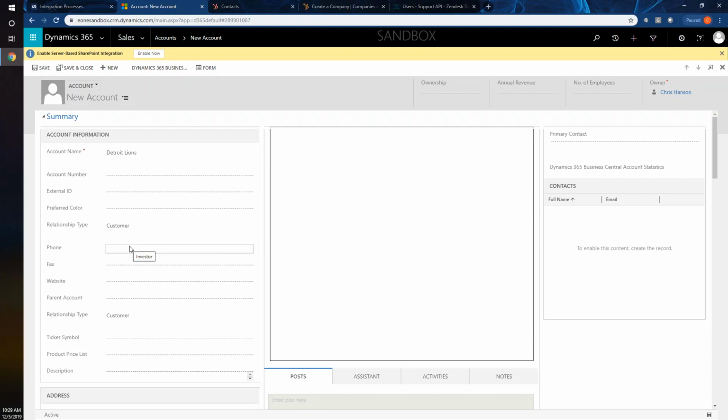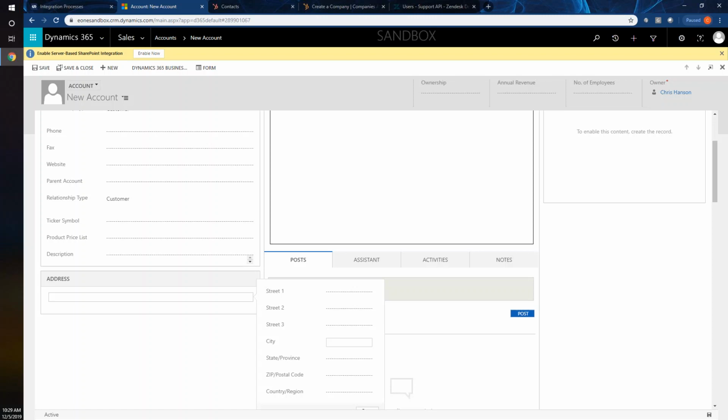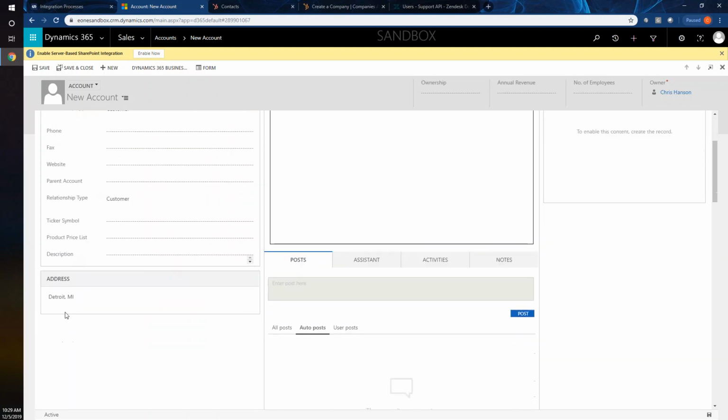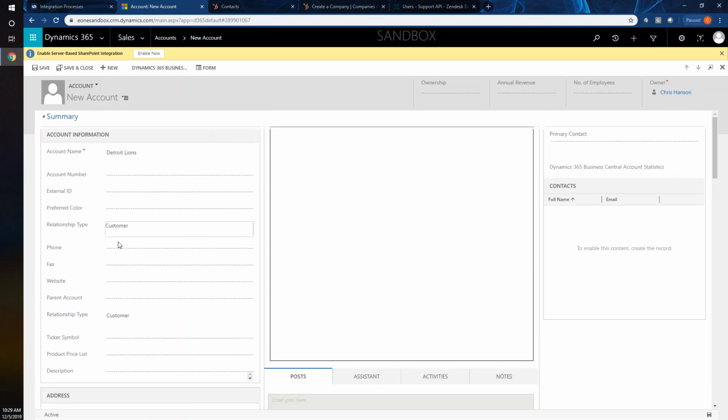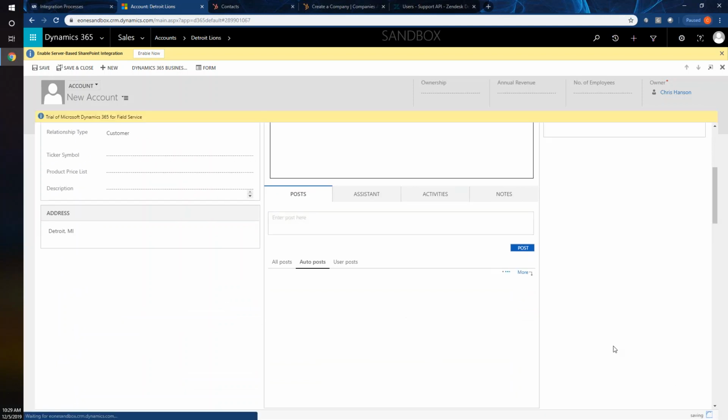I'm going to make a relationship type of customer. I can't remember if I added a filter on that or not. And I do know that I want a city and a state in here. So let's go ahead and make sure we put them inside of Detroit. We'll do Detroit, Michigan on there. And we'll tab off of that so we have at least the city and state, the fields that I know we have mapped. So I know we had the account name, we have the address, we have the relationship type of customer. Let's go ahead and save this process, and that should kick off our integration.